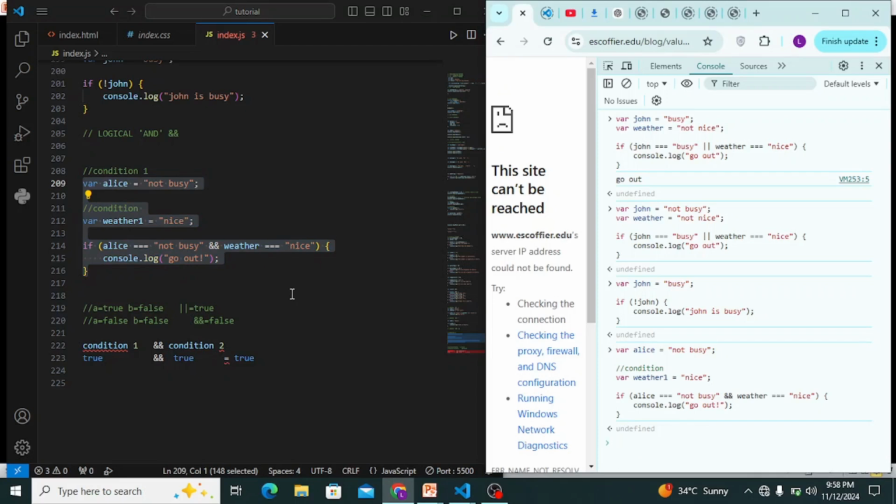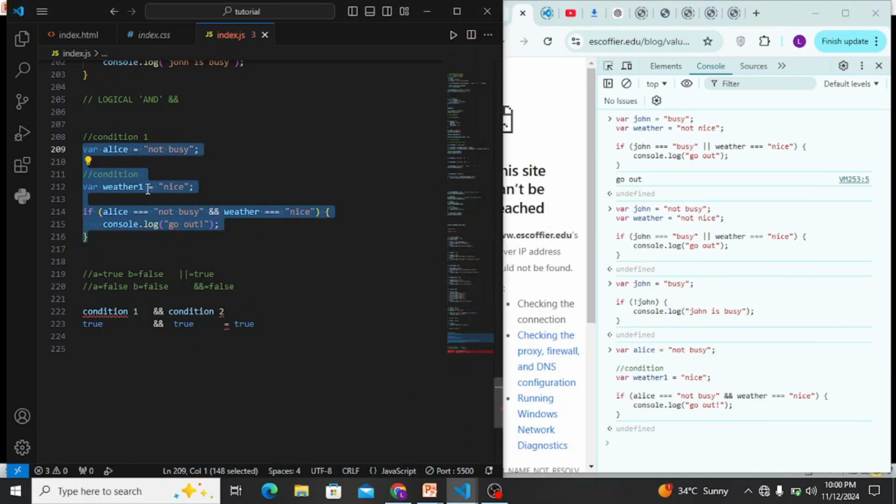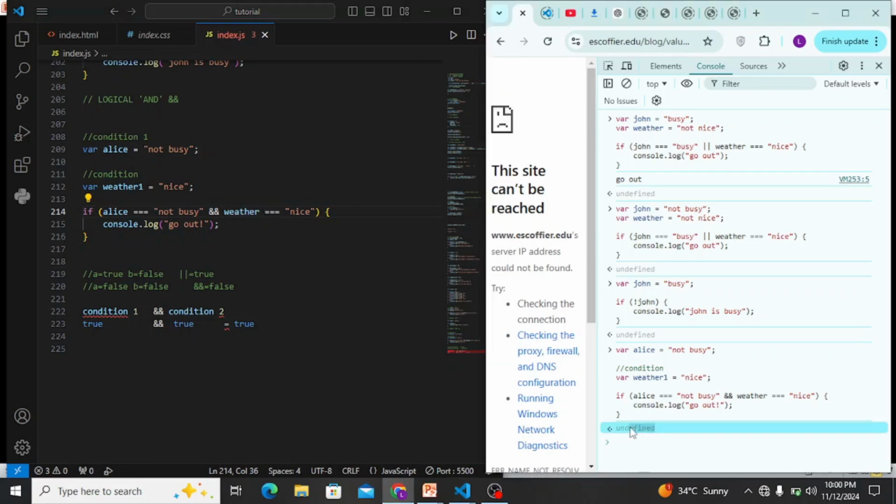Okay, I think I made a mistake somewhere. Where is the problem? I'm seeing undefined, and I'm wondering why. Okay, guys, I think I see why I got an error. Remember that I named my variable variable one, but here I made use of just weather. That is why I got this error of undefined, because normally it's supposed to print out go out for me.